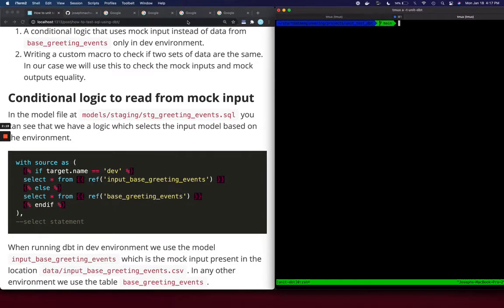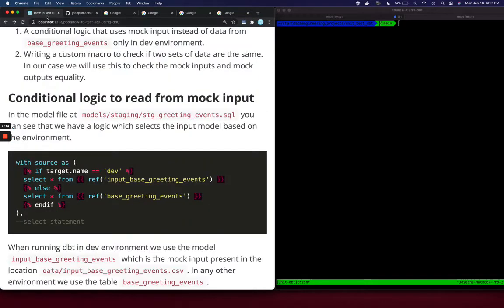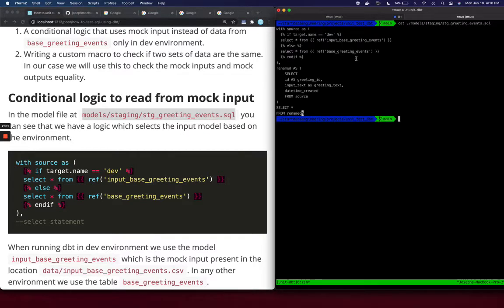In the GitHub repository, you already have all the code set up. The first thing you want to look at is this SQL script. Let's take a look at that. As you can see, you have this complex template here.